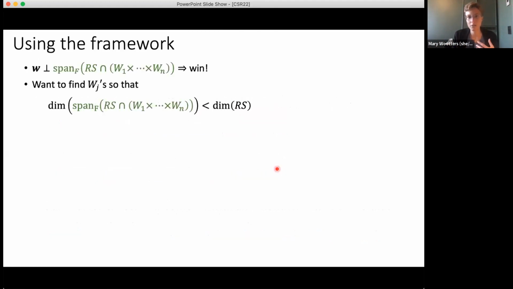So here's the geometry of what that looks like. Remember, our goal was this: now we also get to design W too, because we've lowered the bar so much. So now we just want to come up with this little W and these capital W's so that little W is orthogonal to this span. If that happens, then we win. And I claim that it's enough to find W_j's so that the dimension of the span of this intersection is less than the dimension of the Reed-Solomon code.